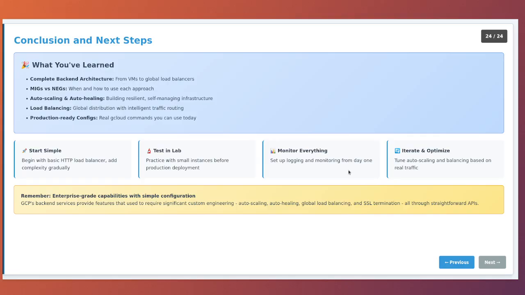The key insight is that Google has abstracted away the complexity while still giving you control over the behavior. You don't need to understand the internals of load balancing algorithms or health check distribution. You just need to understand what business outcomes you want and configure the parameters accordingly.